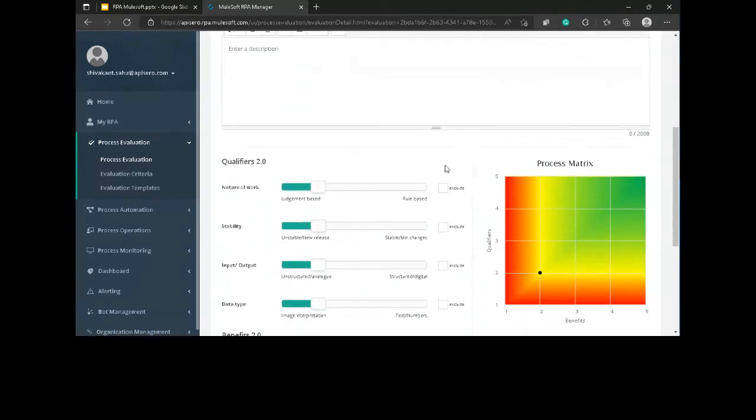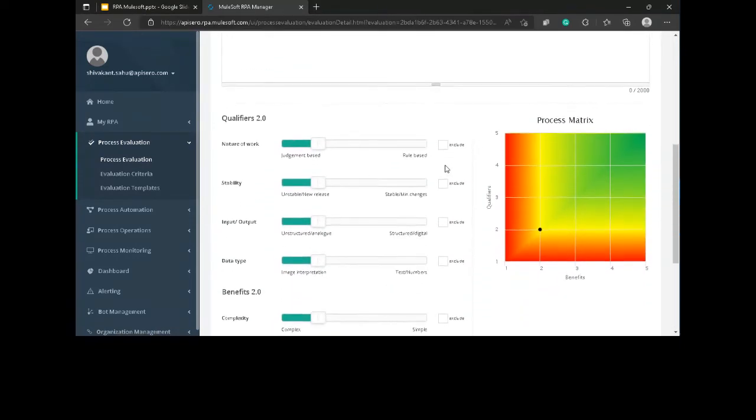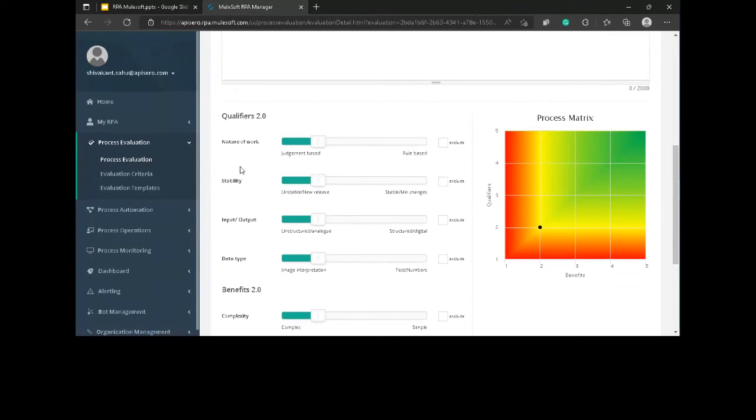Then there are some qualifiers: what kind of nature of work it is. You will have to analyze your use case, and according to that, select the intensity or the grade or the scale of nature of work, stability, input, output, data type, and so on. Let's suppose nature of work is judgment based or rule based.